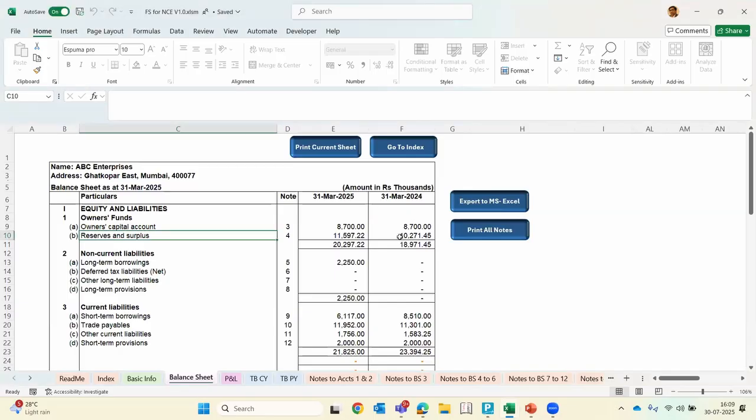See, LLPs, you can use it. But if there are additional notes which they are asking and which are not provided in this solution for non-corporate entities, you can definitely use the export to Excel, and then you can add additional notes to it. There are many similarities between partnership firms and LLPs, so you can definitely use it, but since it does not cover all the notes possible, we have not named the LLPs over here.